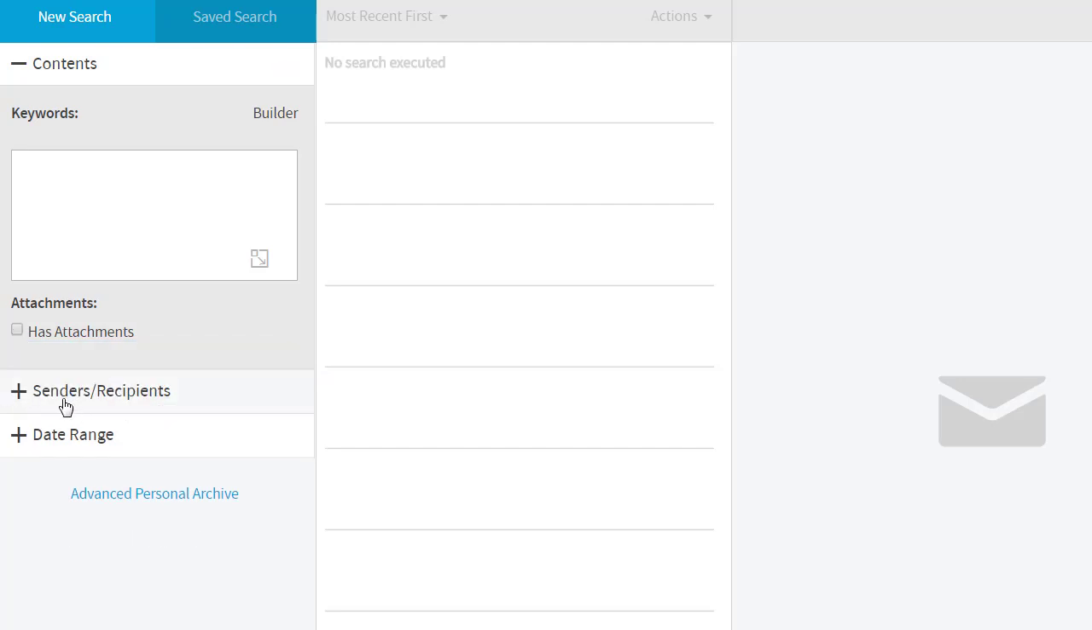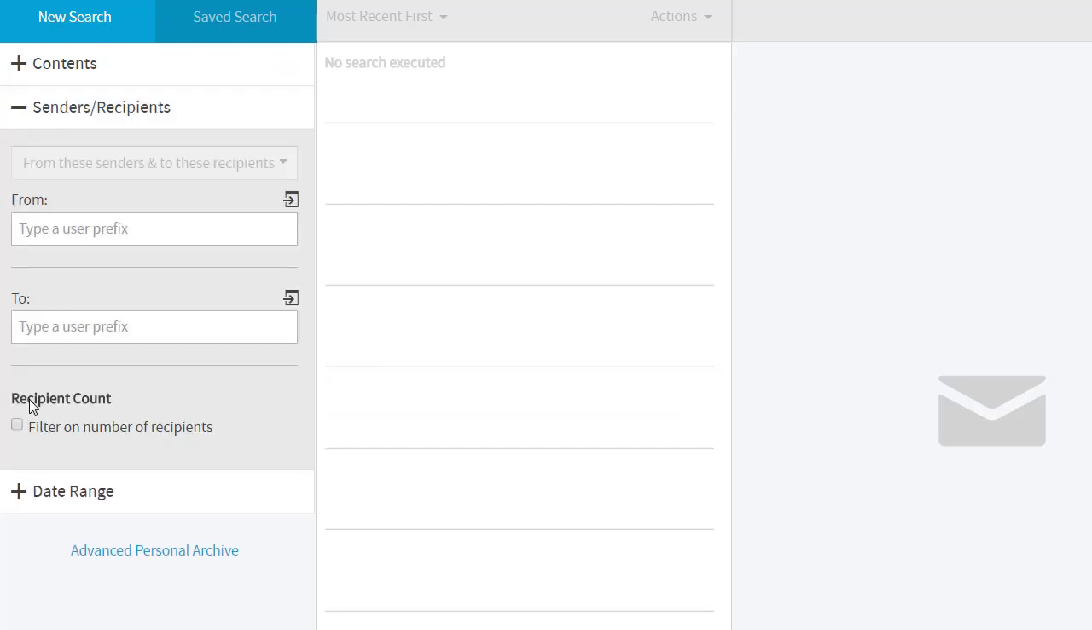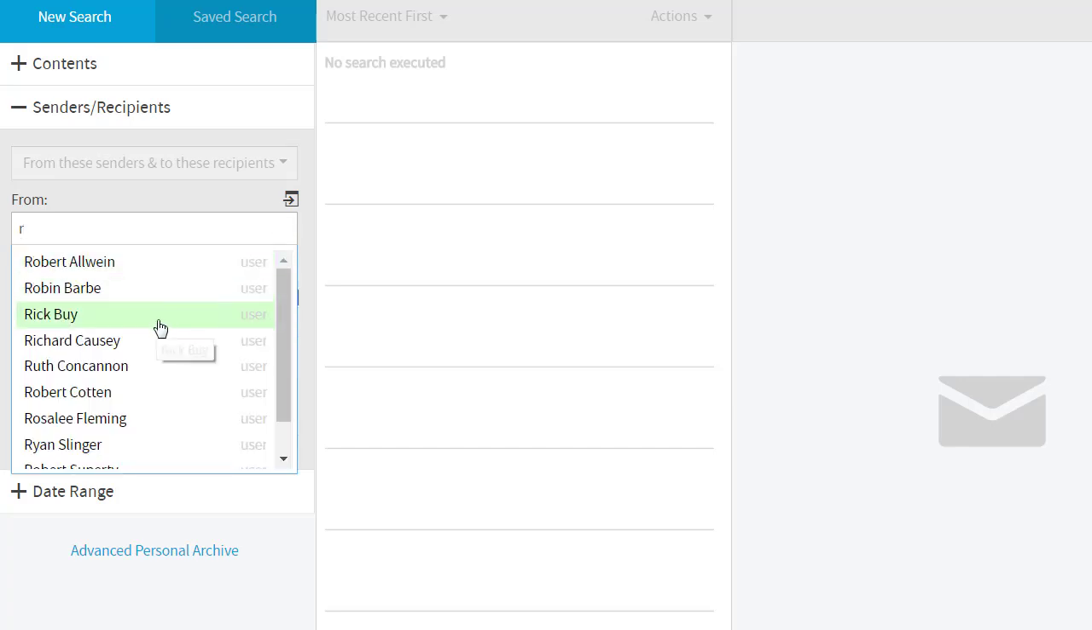In the Senders and Recipients section, you can filter your search based on specific people. Use the text fields to enter the names of the people you want to search for. The fields support Type Ahead, presenting matching names as you type.